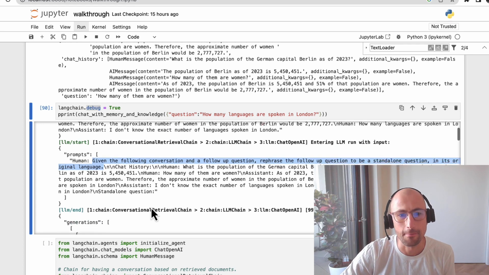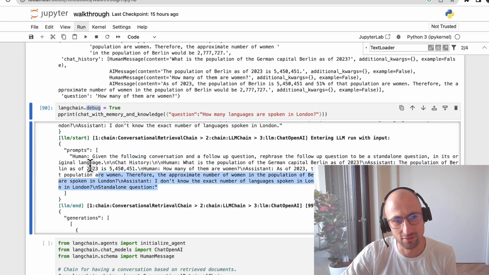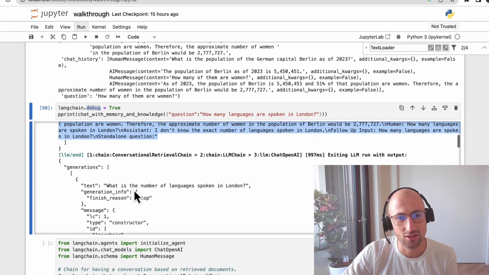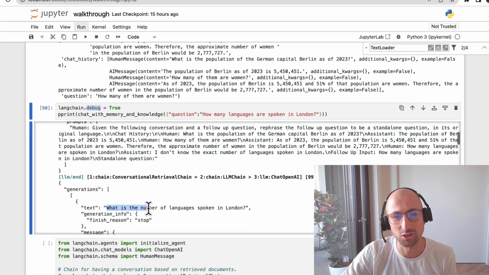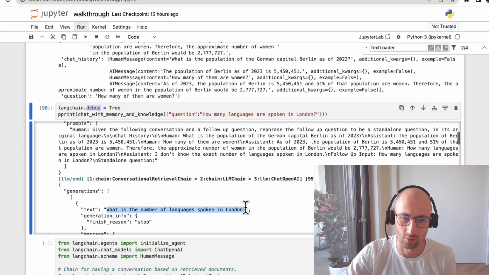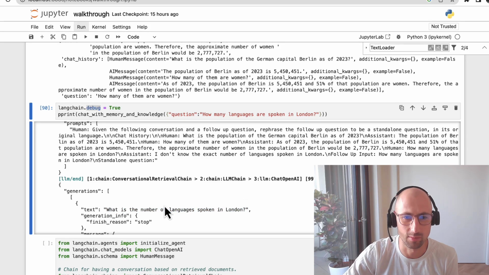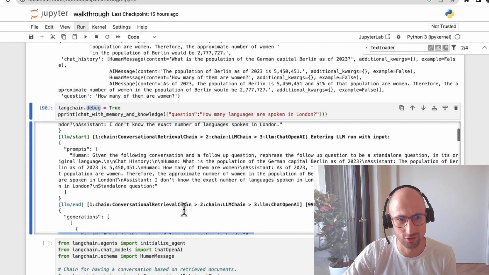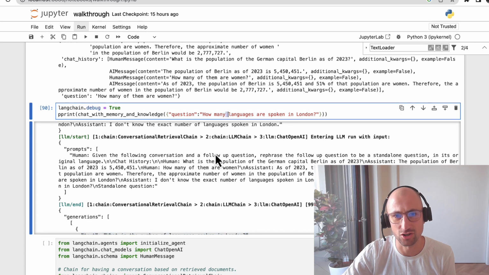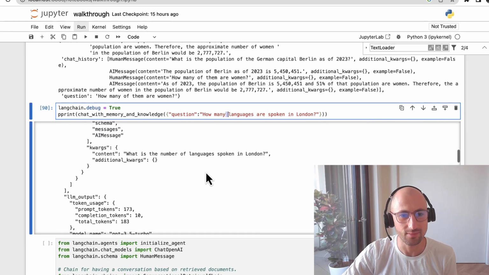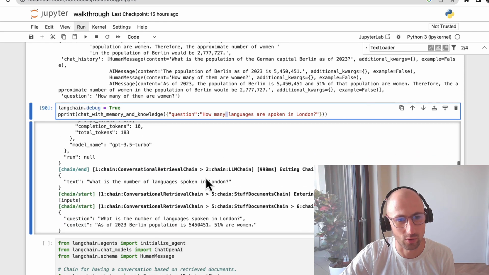Really interesting. And the LLM crunches that and says, okay, the question without the context, the standalone question, would be this: what is the number of languages spoken in London? Which is not too far away from our really initial question. And now let's see what happens next.